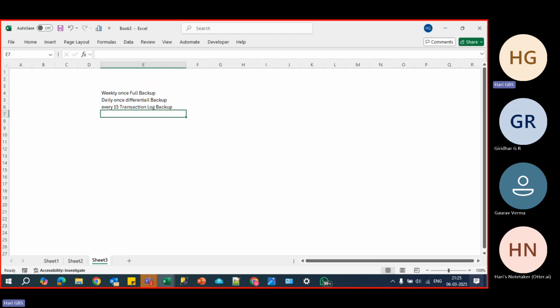Today is Thursday. So on Thursday, by 21:25 time, my database is crashed. How can you recover the data? This is the question. They don't tell you any backup strategies. They don't tell you anything. They simply ask you, today by this time, 21:25, my database has crashed. How can you recover my database? This is the question.